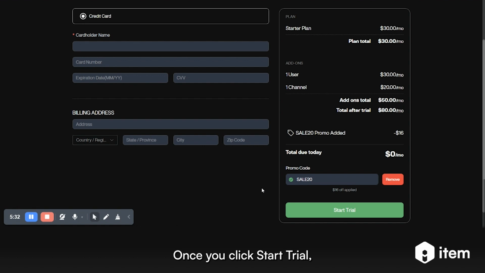Once you click start trial, you'll get an email, and this email will have a verification link. Once you click the button on the email verification link, your account will be active and you will start your subscription. And from there, you'll be able to access the apps that you've signed up for, and you'll be able to access the software.